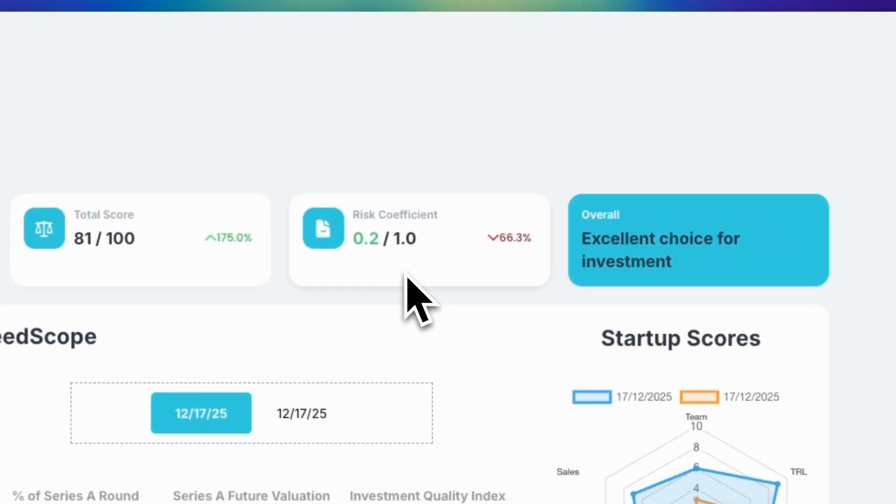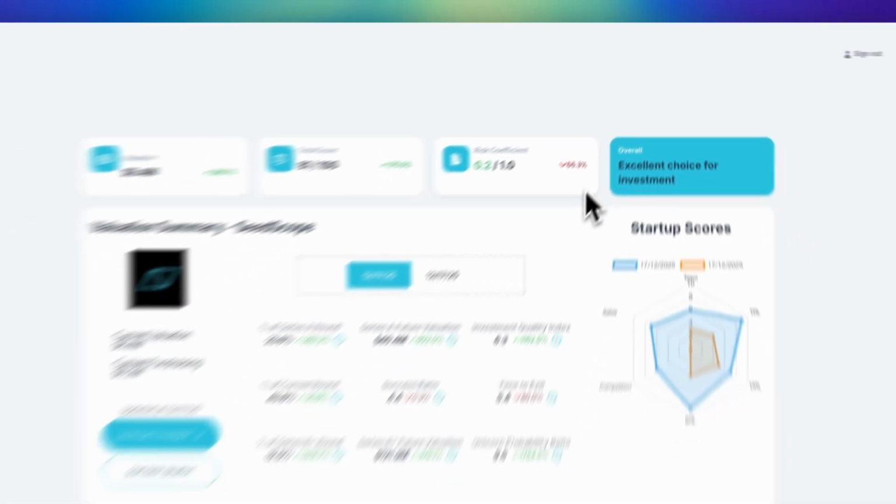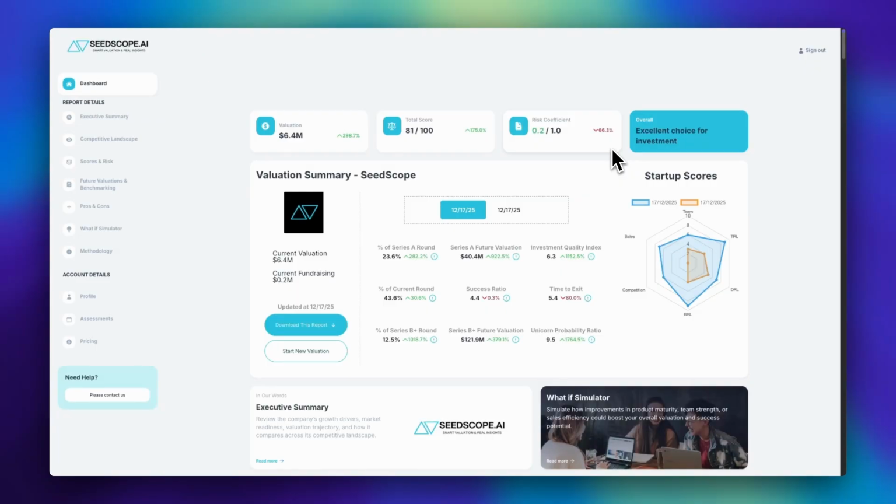Next to it, you'll see the risk coefficient. A lower number here means lower perceived risk, which is critical for early-stage investors. Together, these help investors quickly understand quality and downside.